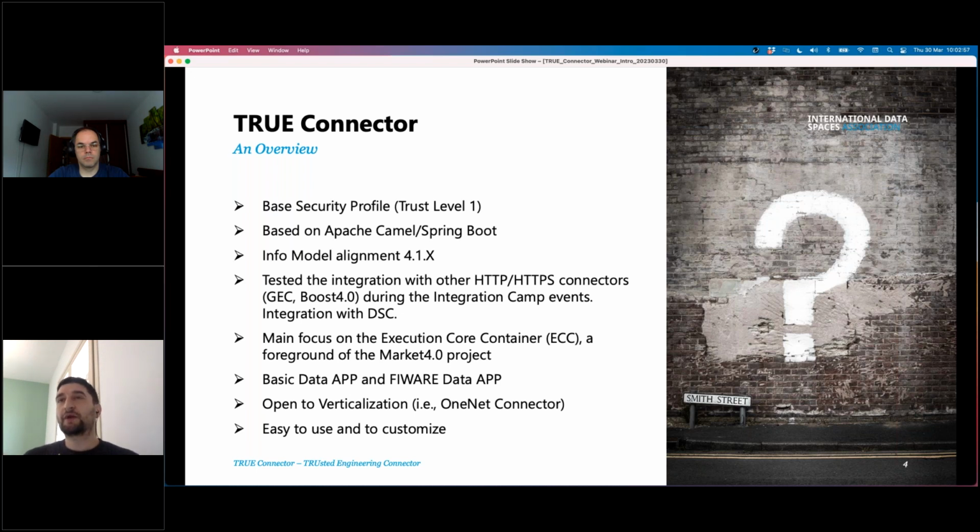The project started in 2019 in the context of, and thanks to, the Boost 4.0 funded project. The rationale from the beginning was to create something simple, a base connector that addresses the base security profile, now trust level 1, lowering the barriers for adopting IDS in the real world.